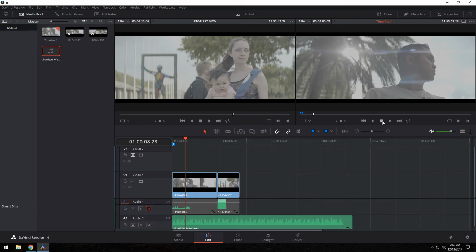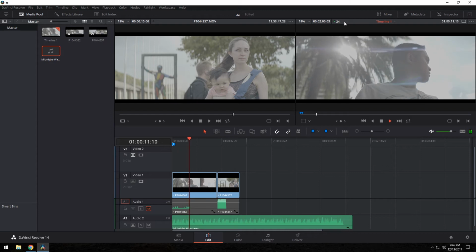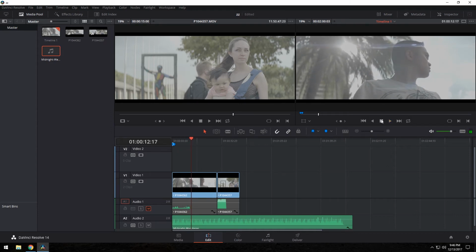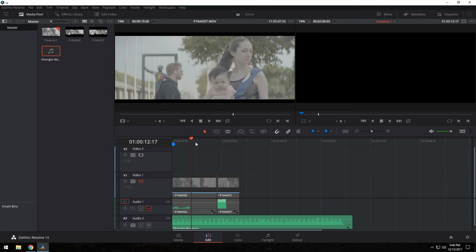If your computer is not fast enough for full playback, as you can see here, if I press play, it's 24 frames per second. That's my actual speed. If you can't play 24 frames per second or 25 or 30, then what you can do is just hide or mute your video tracks and then just play your audio, because right now you don't really need your video.